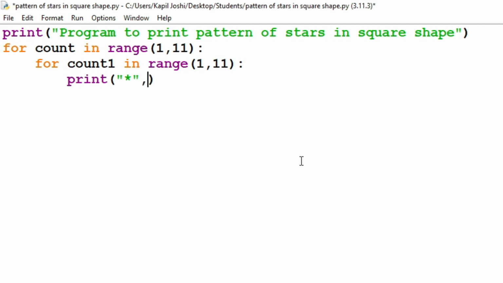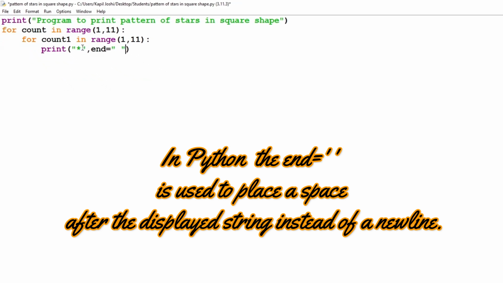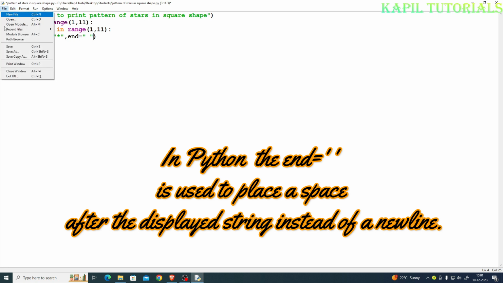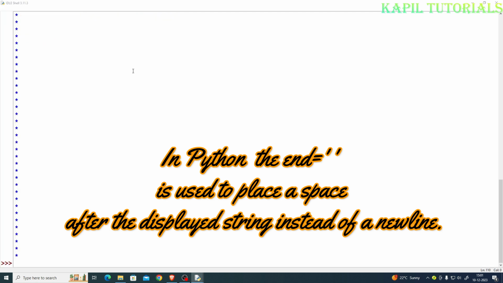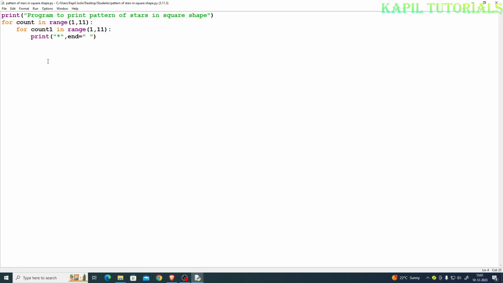Now here I want to use this function end is equal to inverted commas, space and inverted commas. Now what this function is doing, when I run the program, now the star will not be printed downwards, it will be printed one after another. That means horizontally it will fill. Now I'll run the program, as earlier also I showed you. When I press F5, you could see it's printing like this. But again, what I was wanting, that result I am not getting.